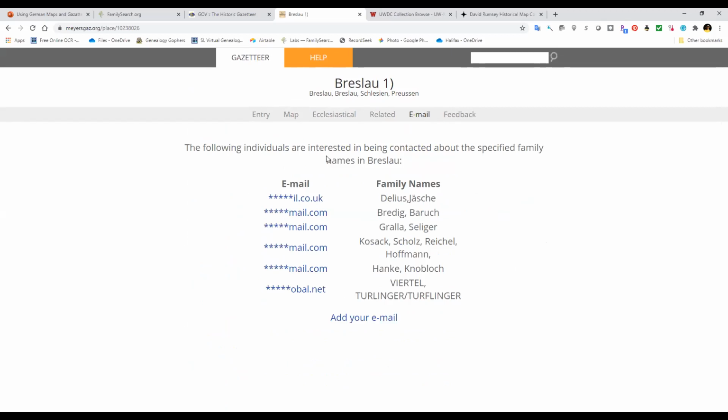Here are individuals who are interested in contacts from people that have families within Breslau. So here are the surnames. If you want to add your name and your family comes from this area, you type in your surname, your email, and now you're on this list. And people can say, oh, I have Baruch, so I'm going to contact this person here and send them an email. And don't worry that it has all these little things in it. When you click on it, it's going to open up a thing to send an email, or it should, depending on how your computer's set up. But if you have any of these surnames, you'll want to go back here and see that information. Okay.